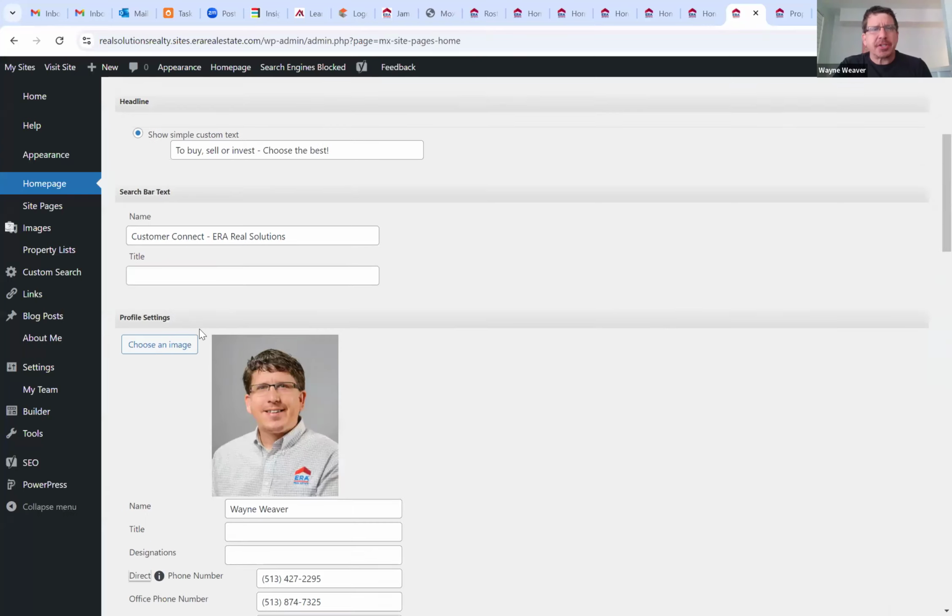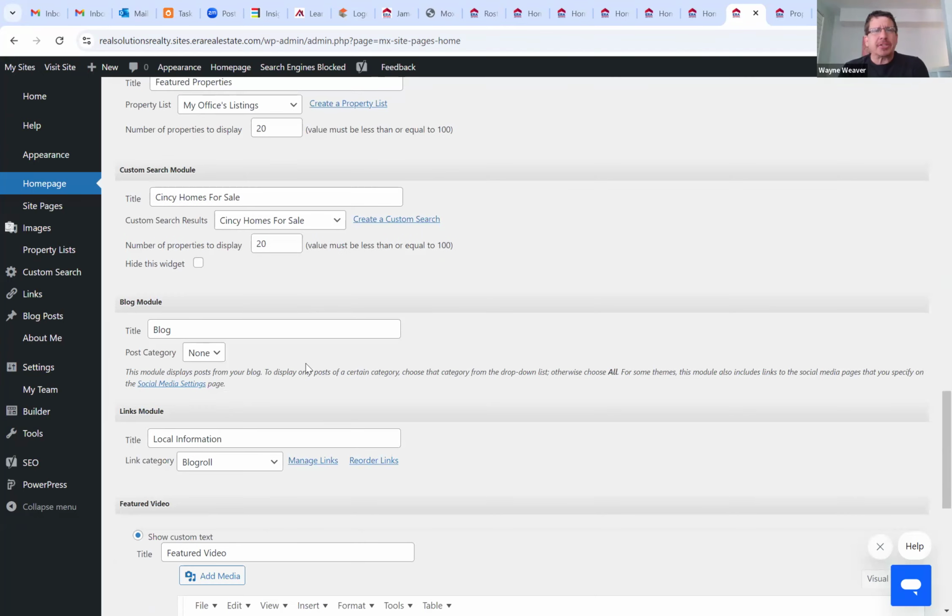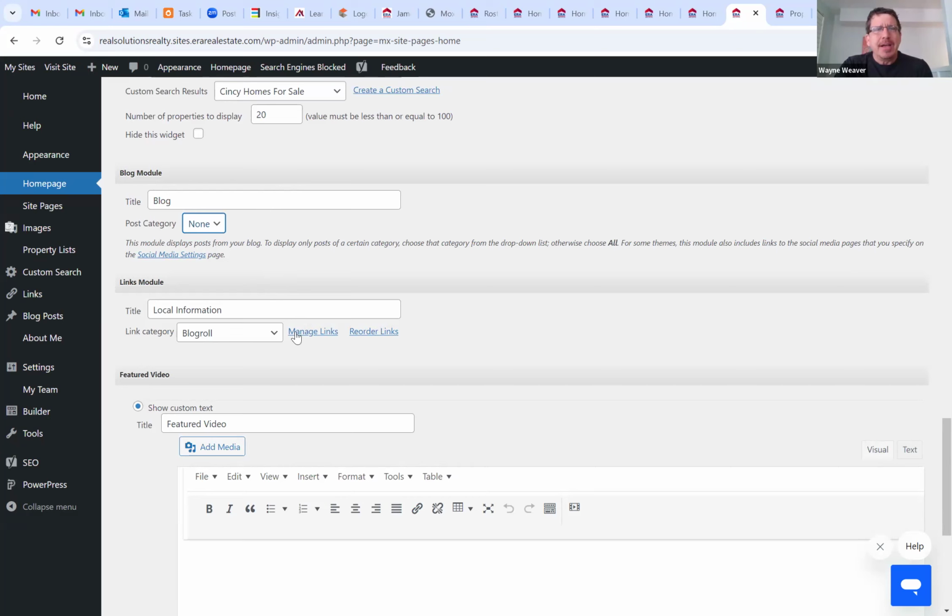And the last couple that I'm going to show you, so that was the custom search module. We also have the ability to add a blog, and the blogs are actually done for us. So you can do that. The links module, this is sort of a resource center. So you'll see local information. That's just my heading. I'll go back and show you, but that's my heading.